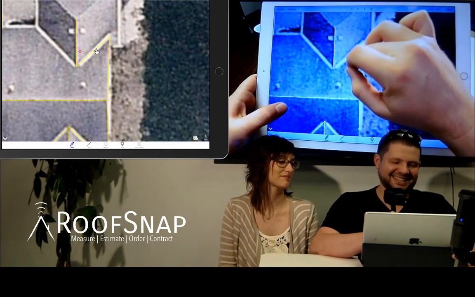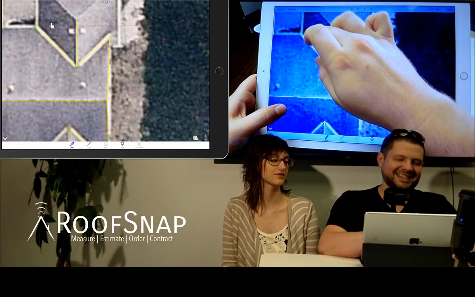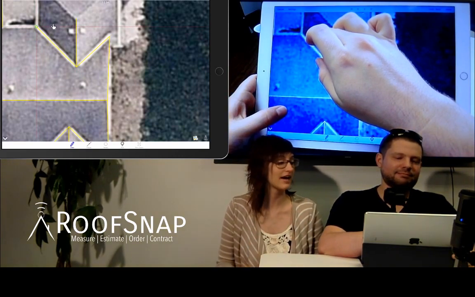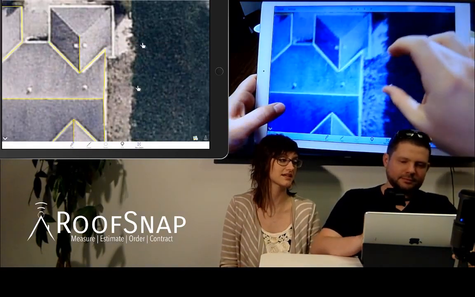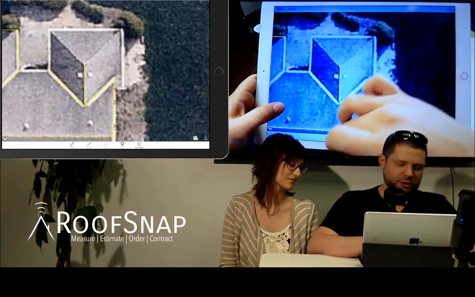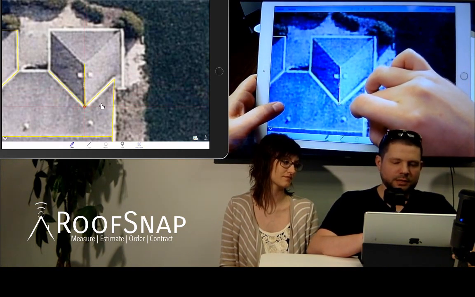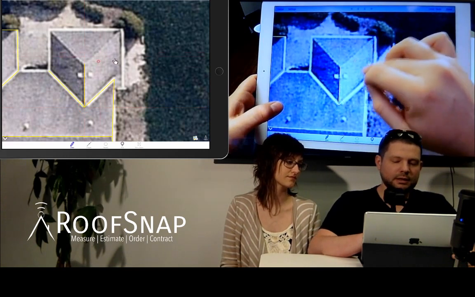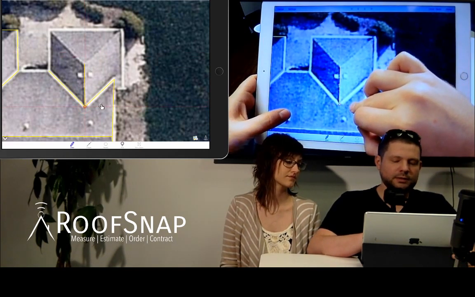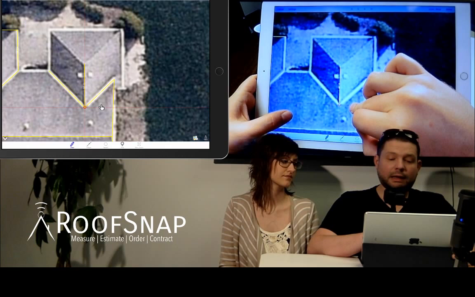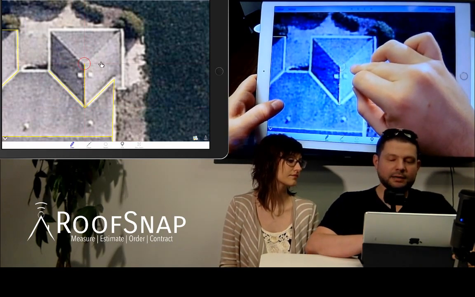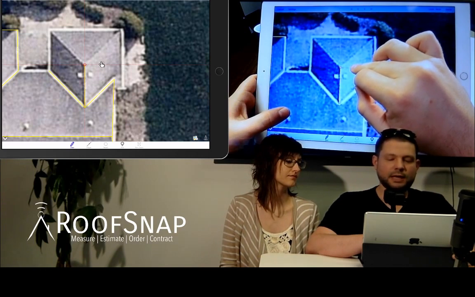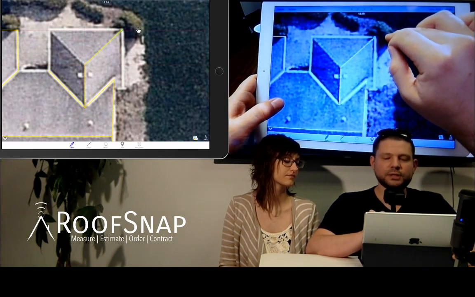We do, but I promise after you draw a couple roofs, you'll get used to the touch sensitivity and how to work with this stuff. It's going to be like second nature to you. Well, people want to own their measurements. Absolutely. They want to be responsible for creating accurate measurements. They don't want to pay a ton of money to somebody else who may or may not be reliable to create their measurements. And it just takes a few roofs to get comfortable.